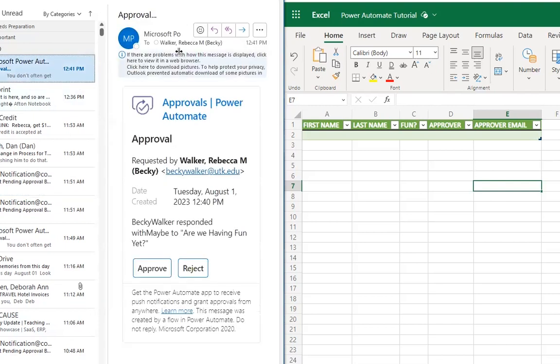I'm going to click on it. So this is from Power Automate. It says it was requested by me, and it gives the date and time I submitted the request. And then here's the information that we said we want to provide. So there's my name, first and last name, and then responded with, and that was my response to the question. And there's the question, are we having fun yet? And we have the option to approve or reject.